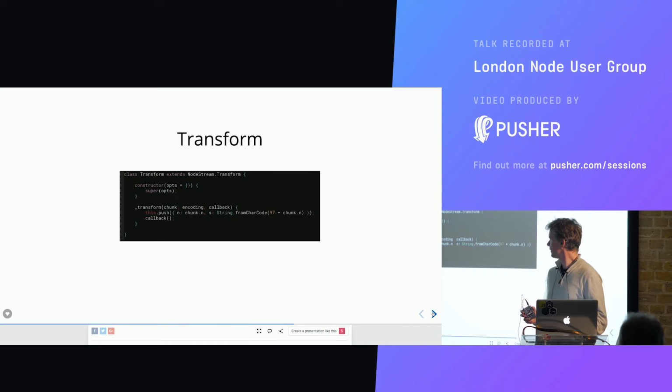This is what a transform class looks like. Again, you only have to really implement one thing, the underscore transform method. It has 3 parameters: chunk, encoding, and callback. Chunk is the data that you want to process. Encoding tells you the encoding of the data if it's not an object.